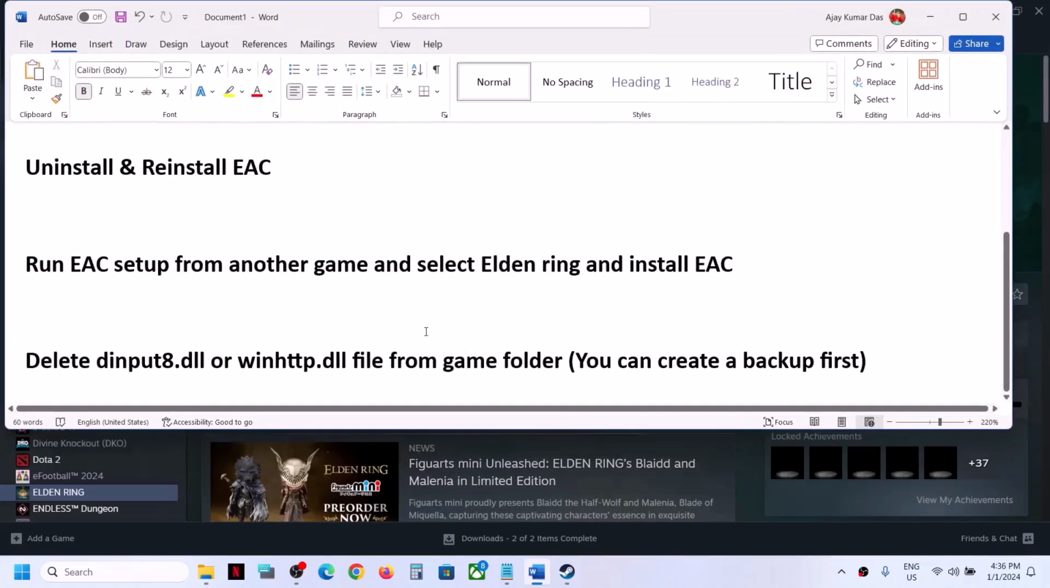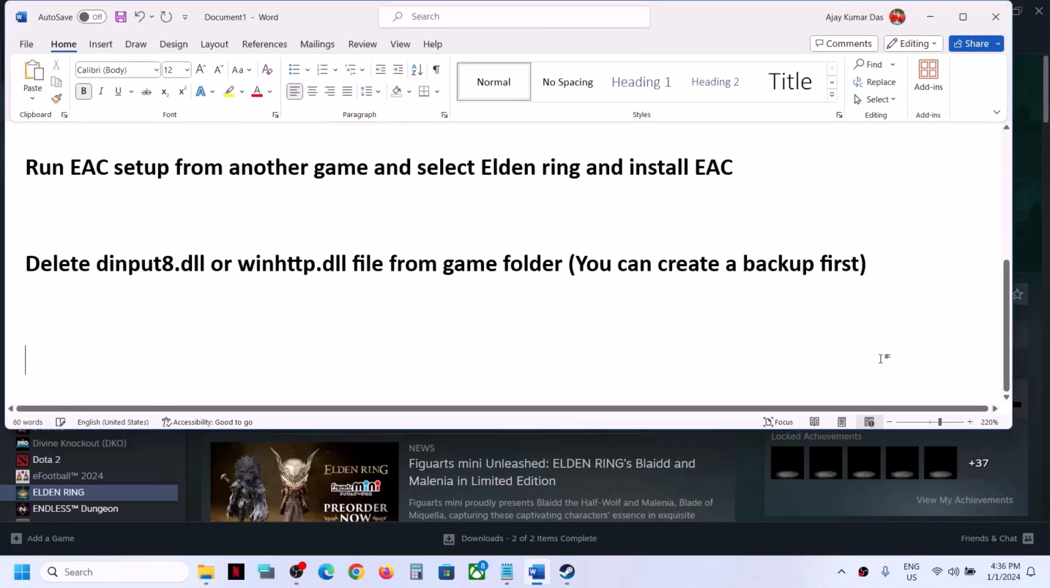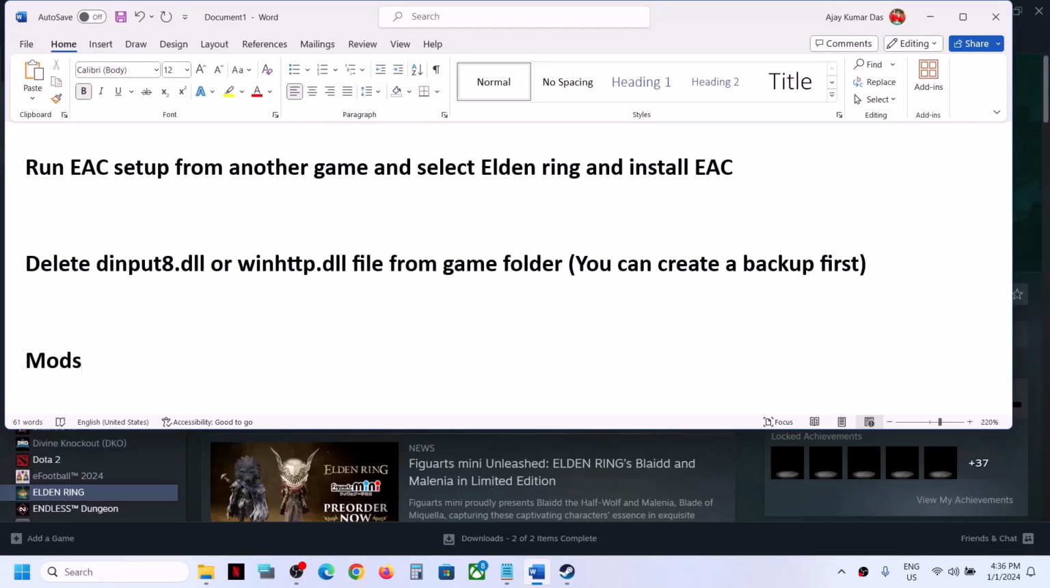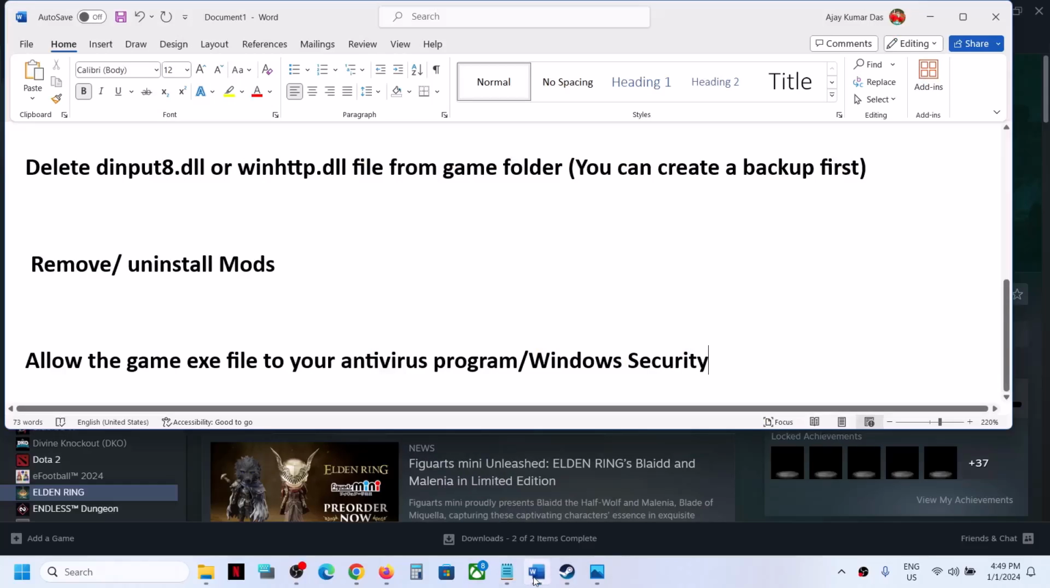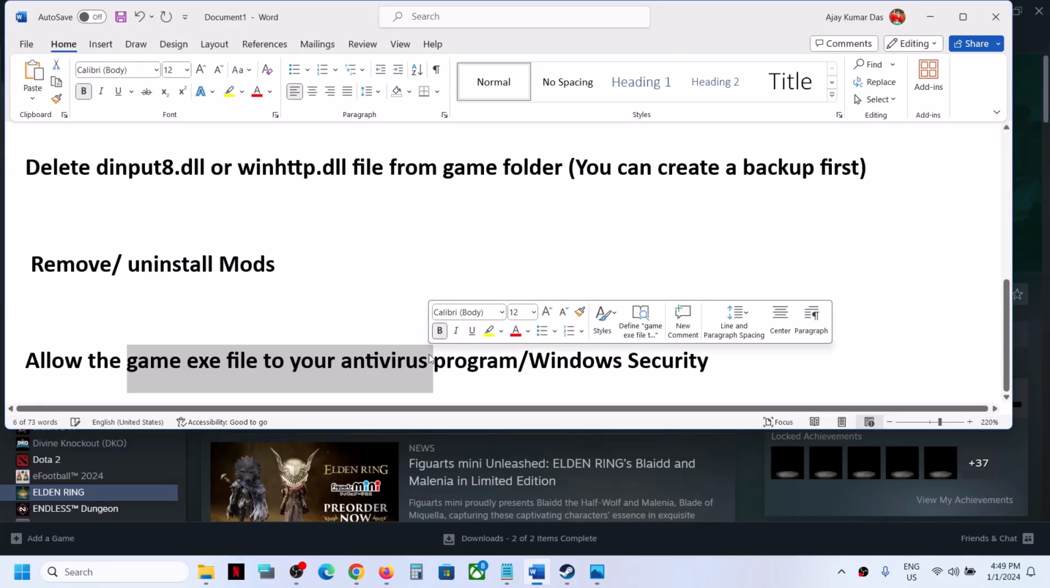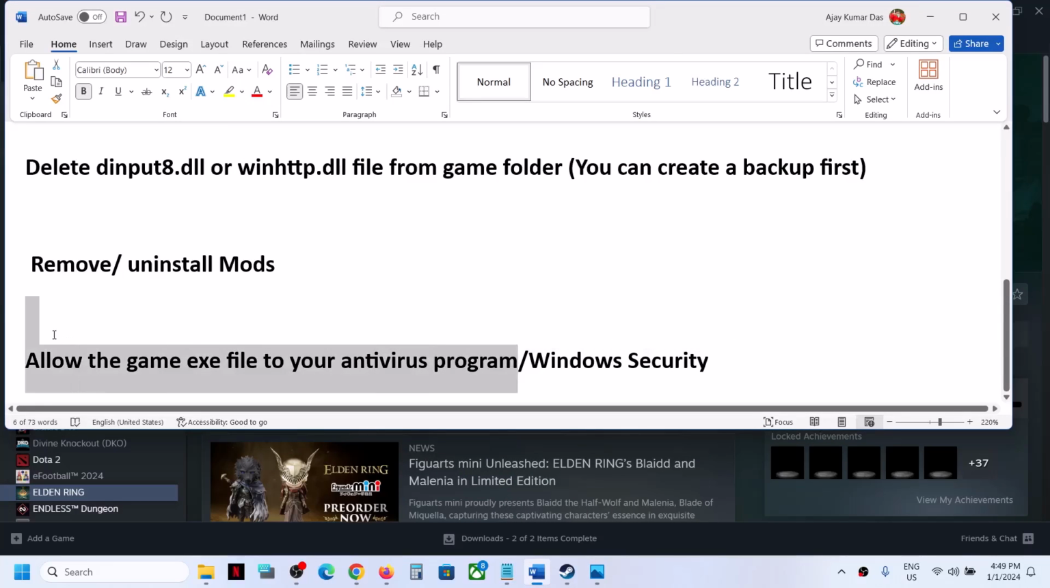Also, remove outdated mods. So if you're using mods and if they are outdated, then you can remove or uninstall the mods and then launch the game and check. Also allow the game exe file through your antivirus program. So if you have any third-party antivirus, just make sure that you allow the game exe file in your antivirus program.